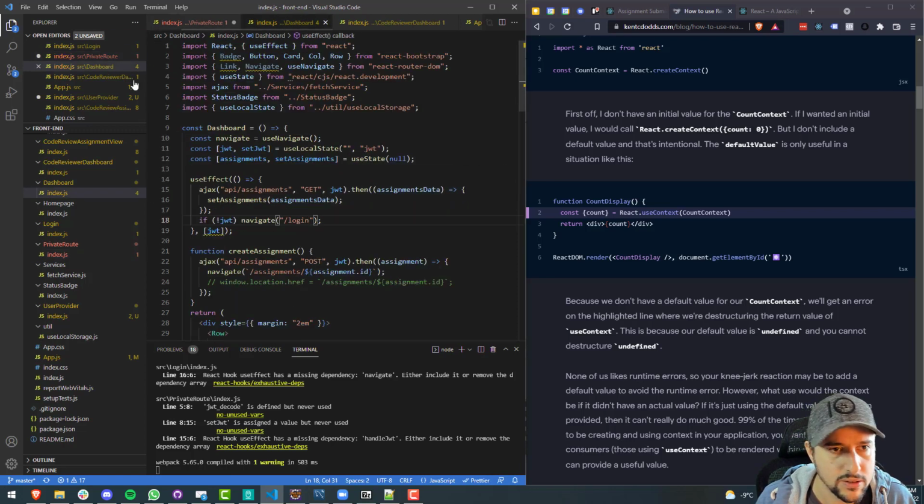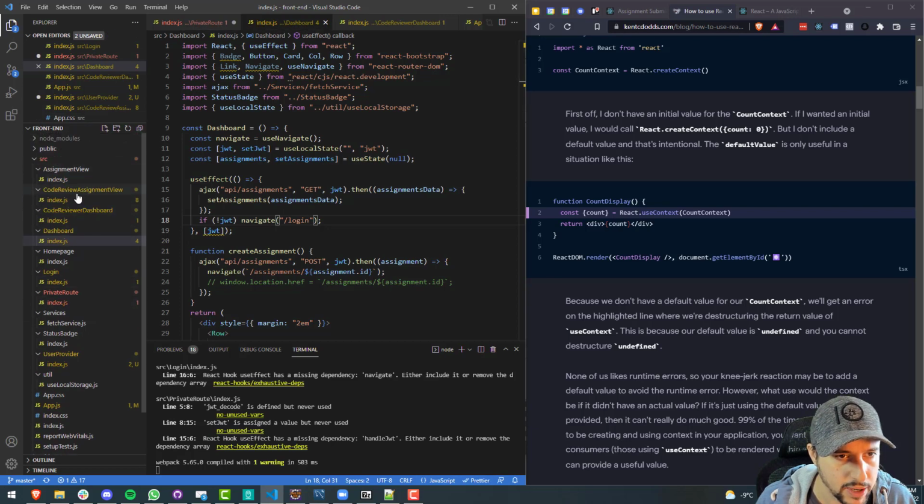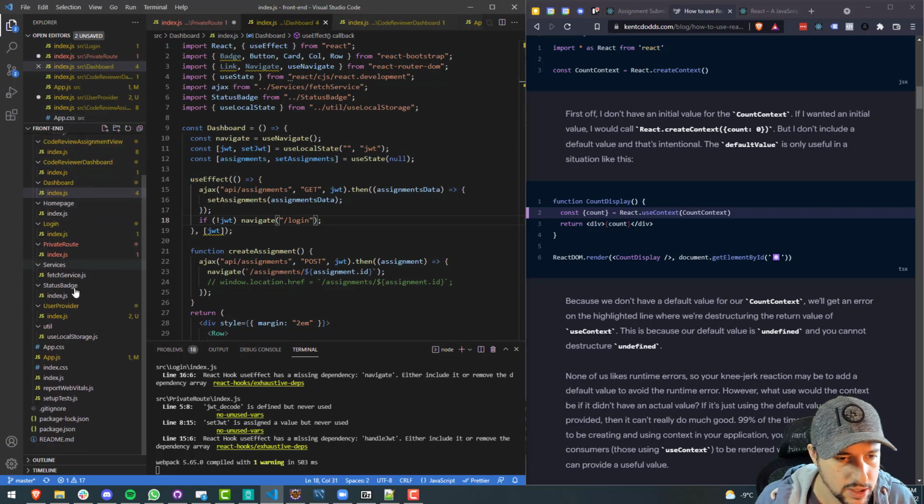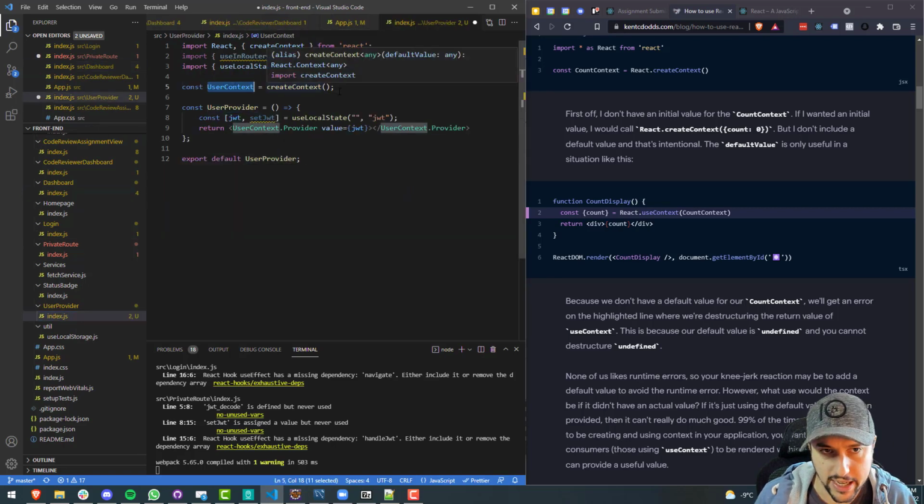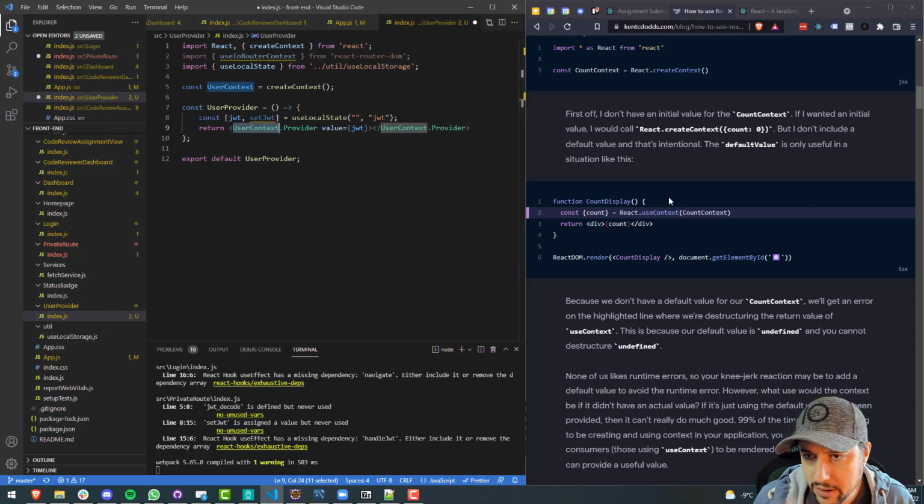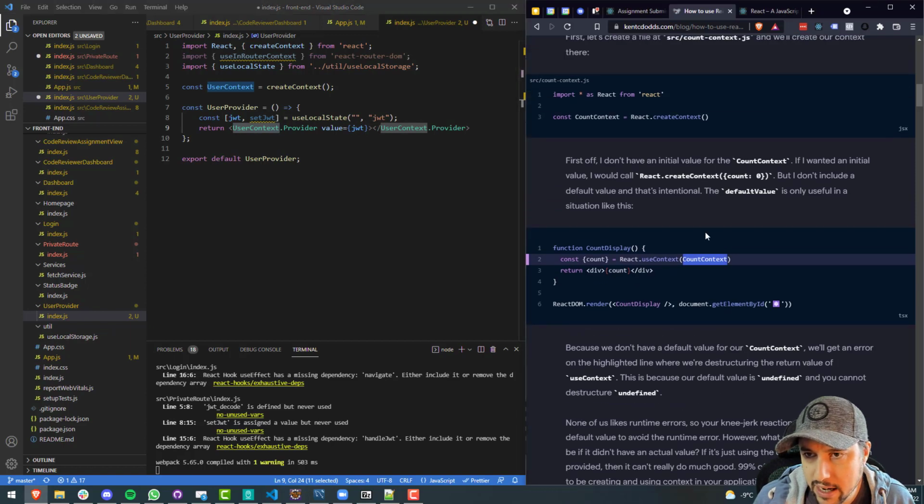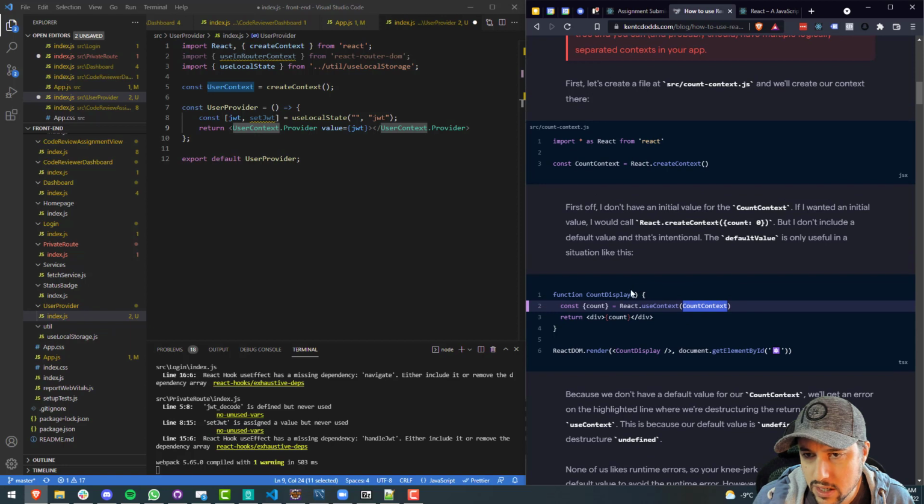What do we call it? Hold on. Private route. Where is it? User provider. Yeah, user context is what we called it. Now, the problem here is that when I want to use the count context in count display, how do we get access to that variable?